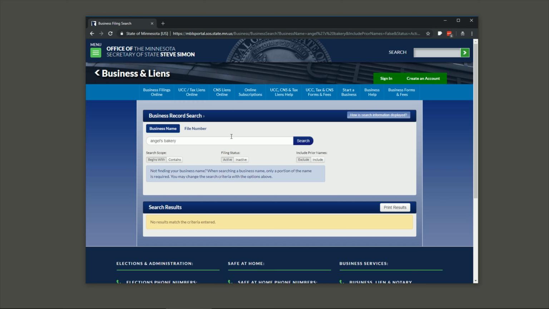Now let's talk about the search functionality for a moment. Right now we're searching for anything that begins with Angel's Bakery, and that's probably fine. But if it were called Beautiful Angel's Bakery, it wouldn't show up down here. We'd have to click Contains, and then that would search for anything with Angel's Bakery contained in the name. However, I'm not too worried about that.